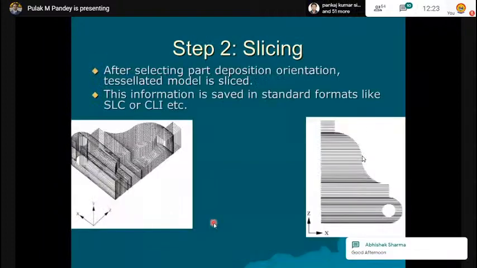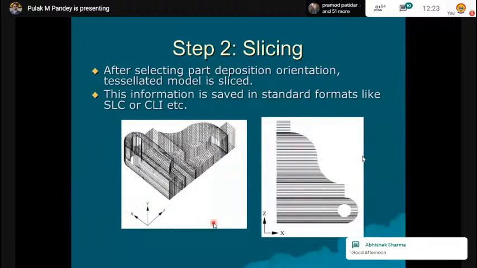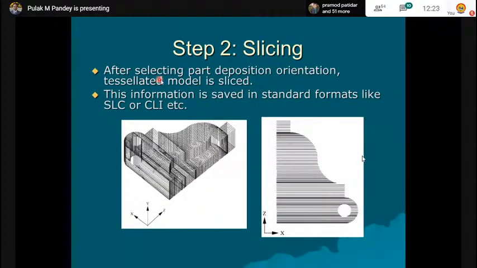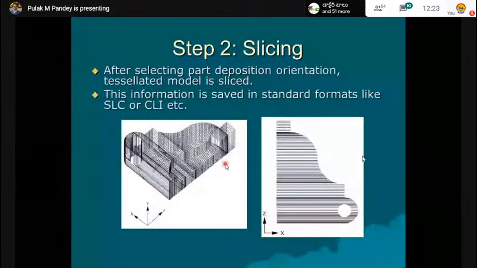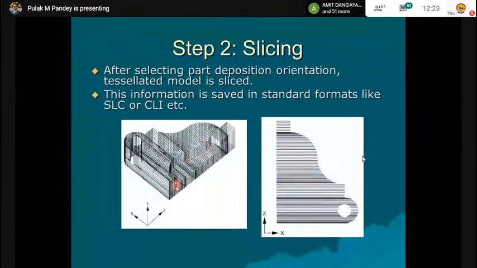Okay, now this is the example which talks about slicing. So what is slicing? This STL file which you get, you need to slice, correct? In slicing, you try to intersect the horizontal planes with the STL file. So suppose this is the STL file, and you intersect it with the horizontal planes, correct? So you get basically the polygons, and these polygons are nested polygons, correct?